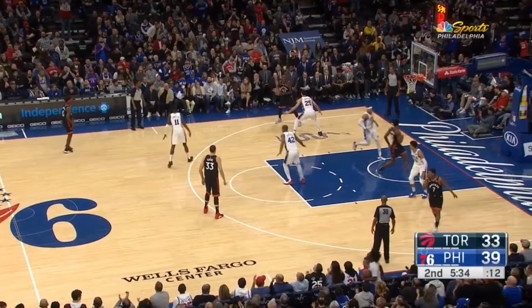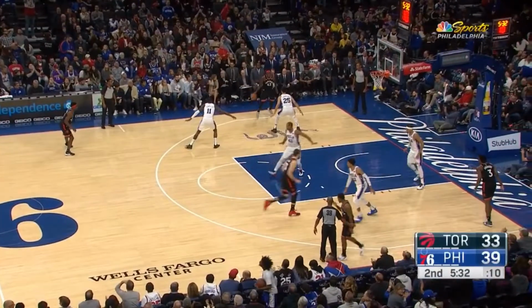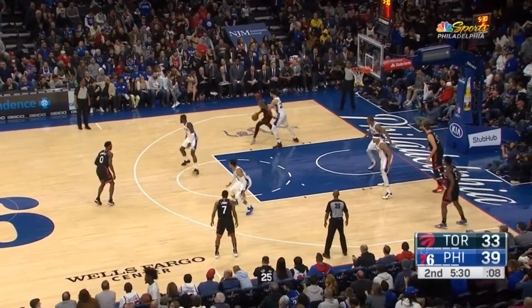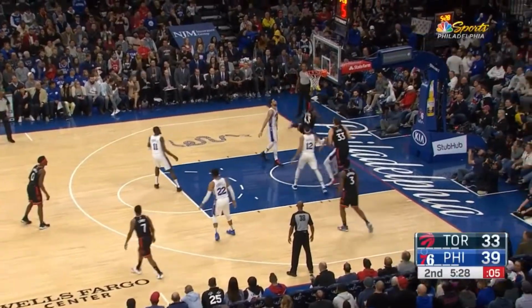Here against Ben Simmons. Again, another elite defender. Again, watch the under control dribble on the spin move after, just to make sure that he gets to his spot.